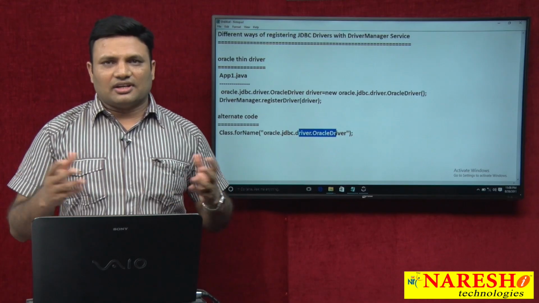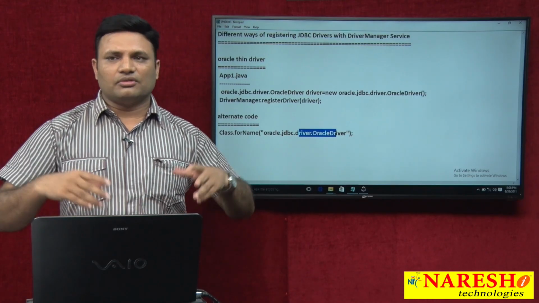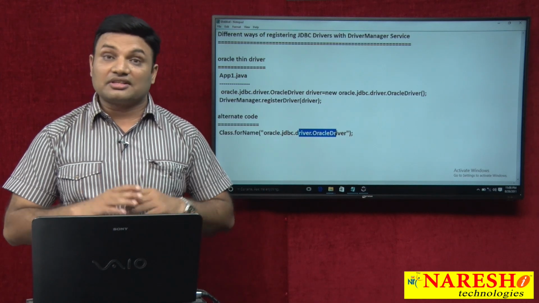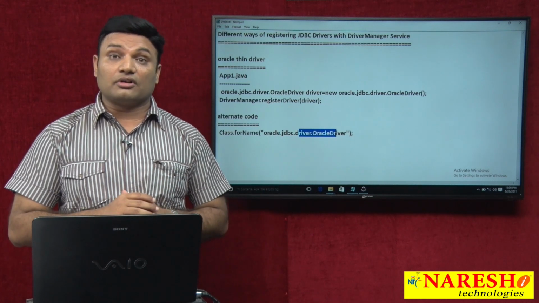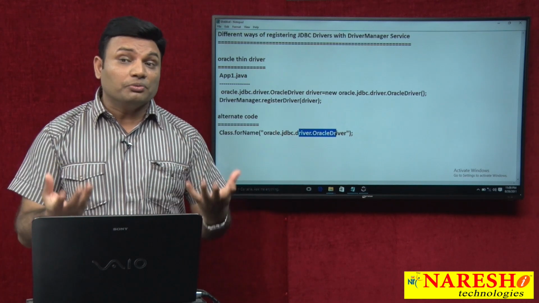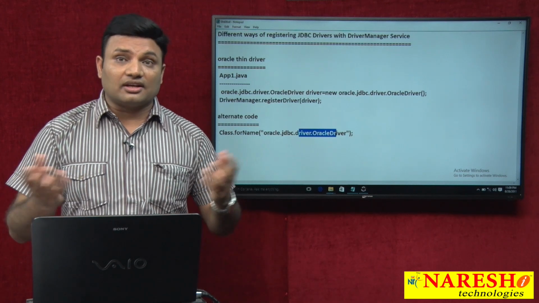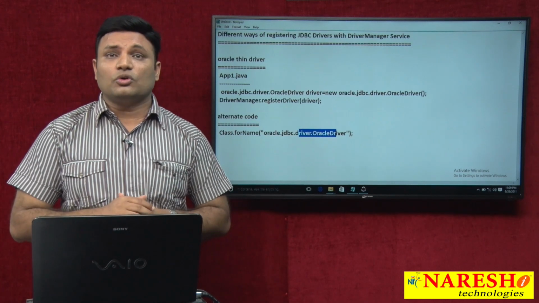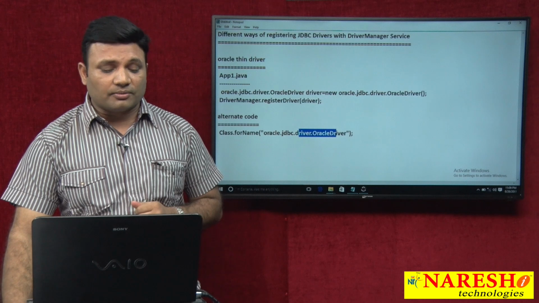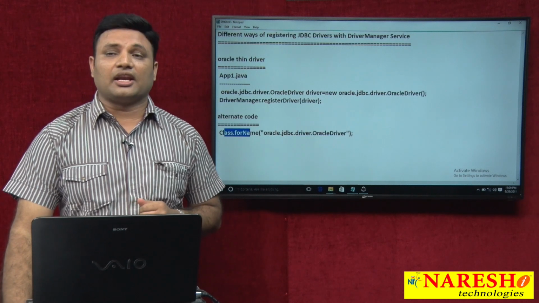We know that generally whenever the JVM loads a class by using one or other class loader, the static block of the class will be executed automatically. But how to make the JVM load a certain class? We can make the JVM load a certain class with the support of the Class.forName method.